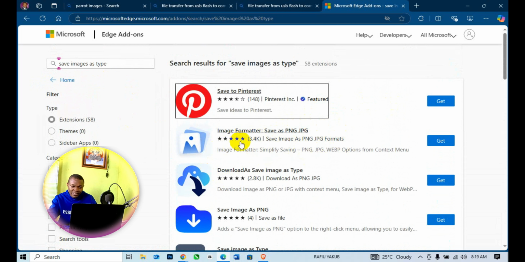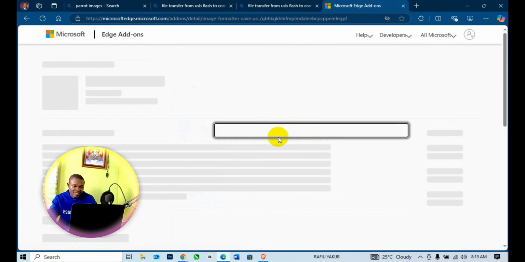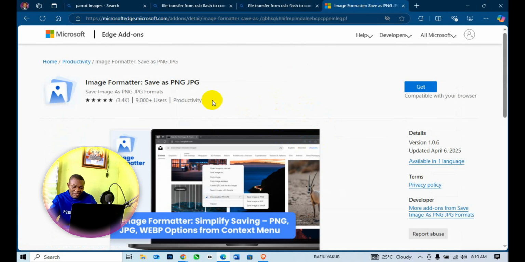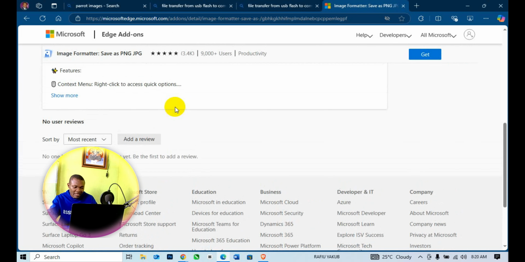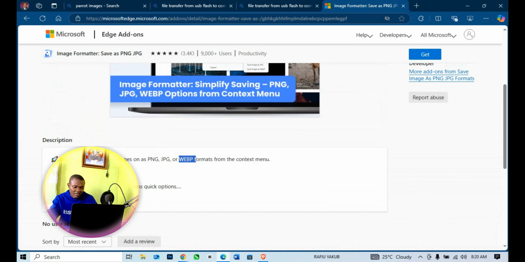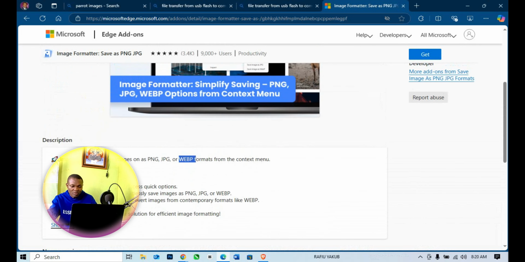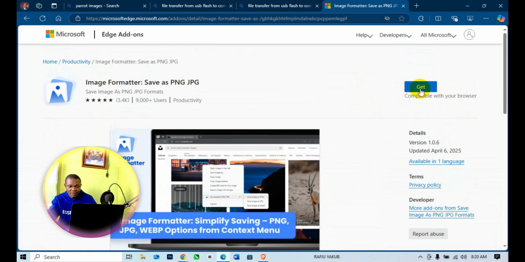So it is Image Formatter, save as JPEG or PNG. You can see different formats right here. Let's click on this one, and it takes us here. As at the time of making this video, it has 9,000 plus users. We can scroll down and see the formats. You can convert to JPEG or PNG or web page format, etc. You can scroll down and see what people have to say about it and see more information about this extension. Next, come to the top right and click on Get.